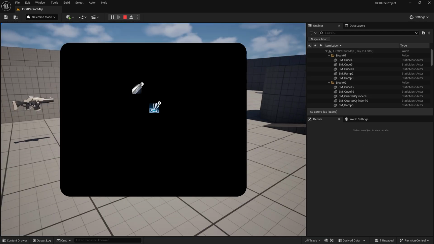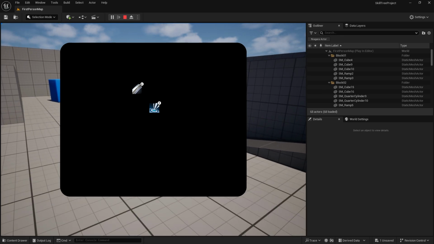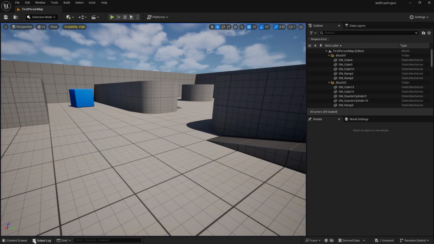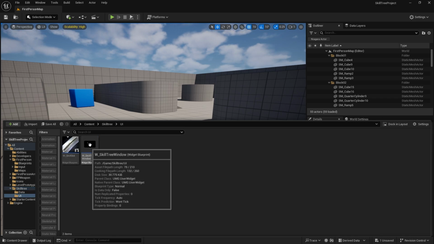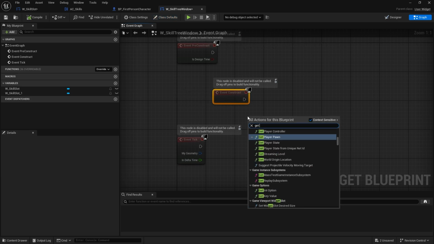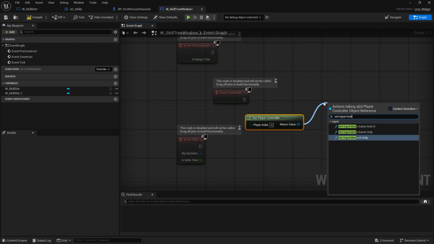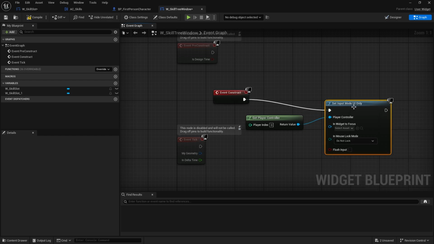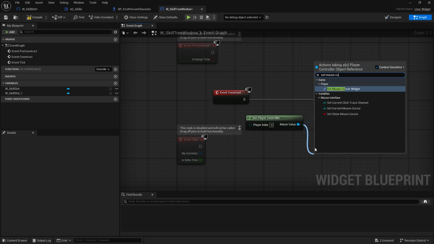Okay, now for this to be working as well, I need to change my input mode to UI, and I need to be able to see my mouse cursor. But as you can see, the 0 is appearing correctly because we've got nothing there. So let's go ahead and turn that on. So let's go back to our skill tree window. And on the construct for the window here, we're going to get the player controller, set the input mode to UI only, and dragging out from the controller again, we're going to set mouse cursor to show.